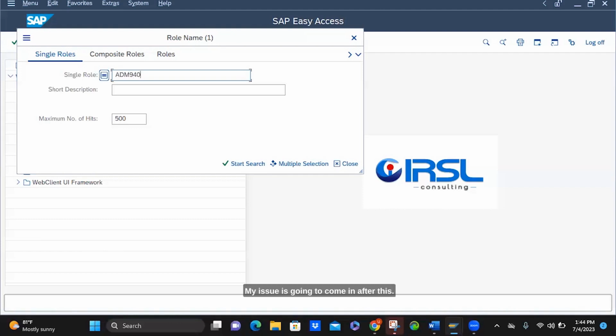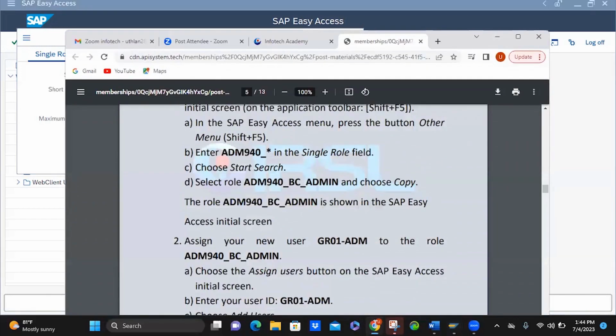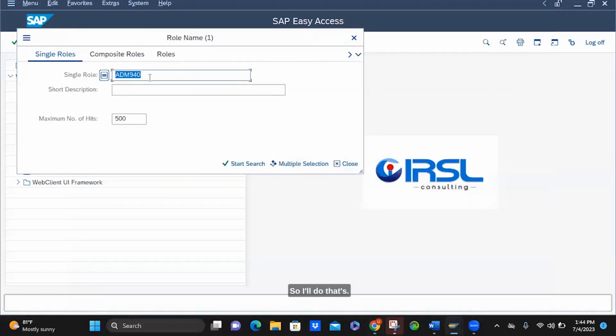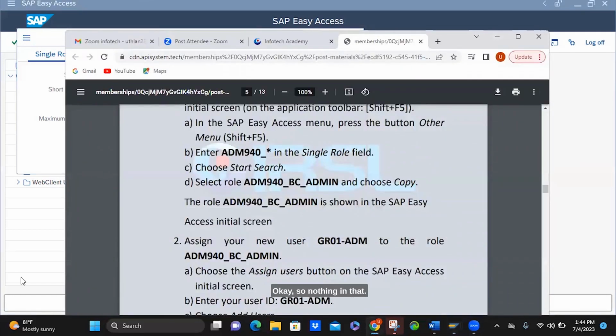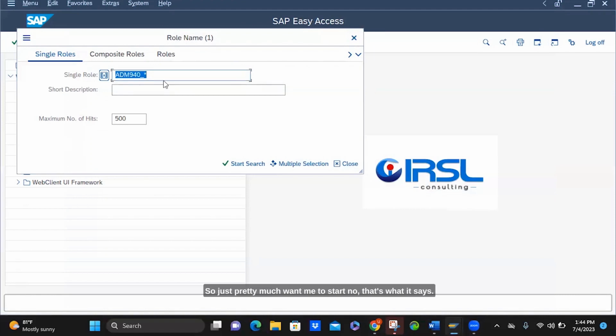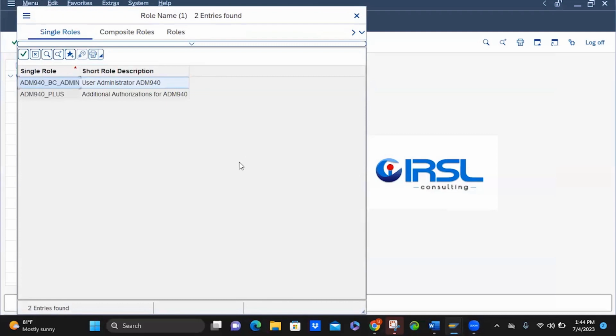My issue is going to come in after this. So I'll share. Let me get past this right here. Okay, it says enter the ADM940_*, right? So I'll do that. Okay, so nothing in that. So you want me to start signing? No. That's what it says. You're right. Okay.